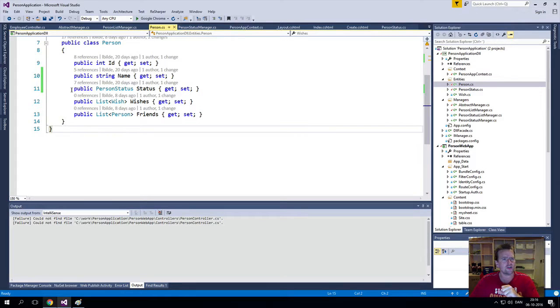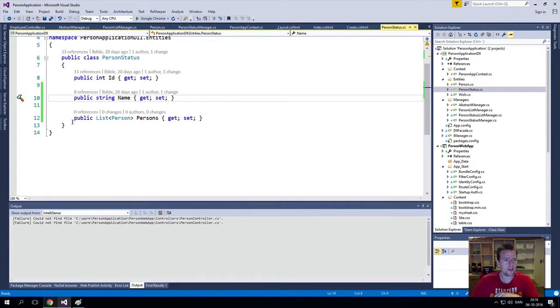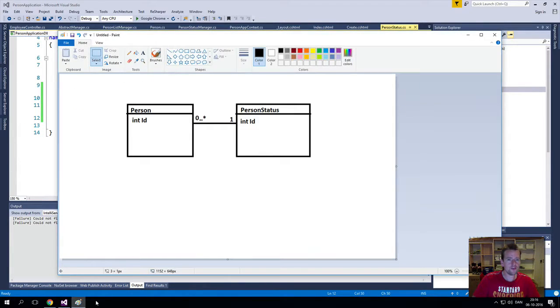I already kind of showed it here a lot, right? Where I say a person has access to a person's status. But what about a person's status? Well, that actually has access to a list of persons. So that's how they're bound together. And how did I come up with that? Well, if you read the diagram here, that's actually how you can see it.